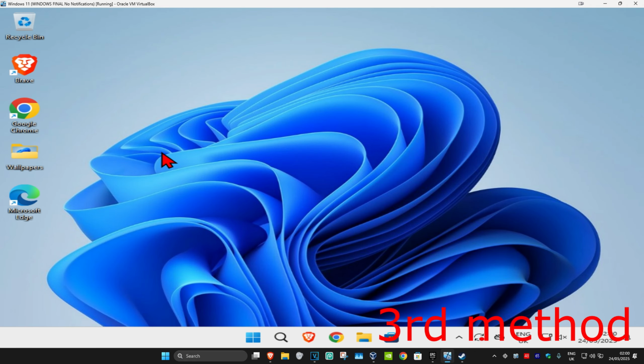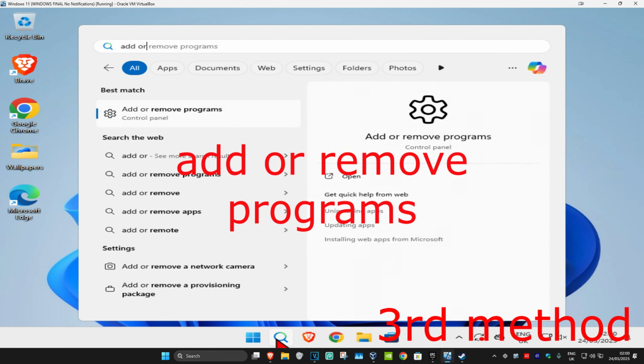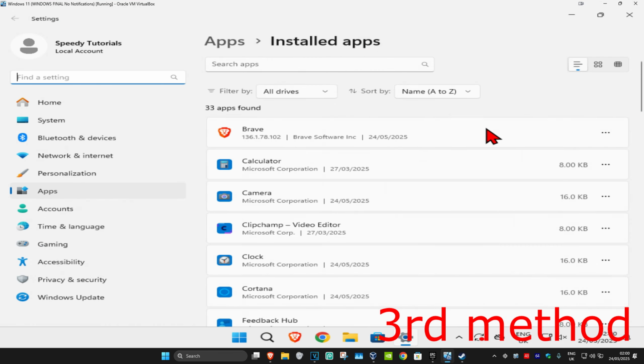If that's still not working, then for the last method, you're going to head over to search and type in add remove programs. Click on it. And then once you're on this, you want to find Audacity. I don't have it on my computer, but in your case, you want to find Audacity. It should be at the top.